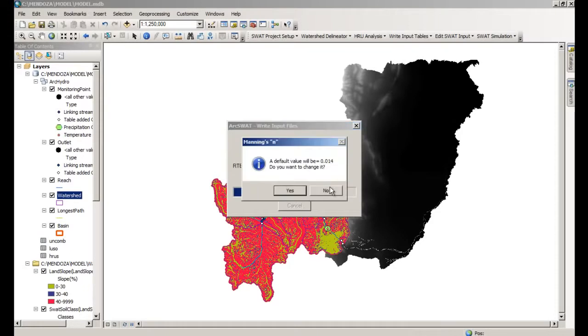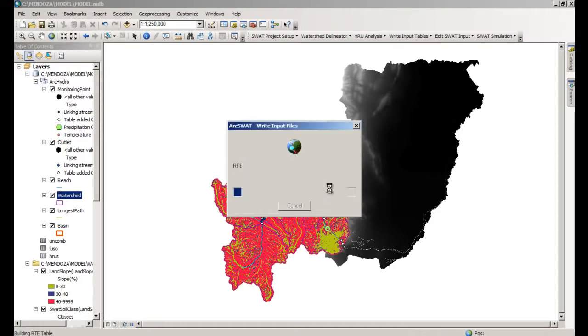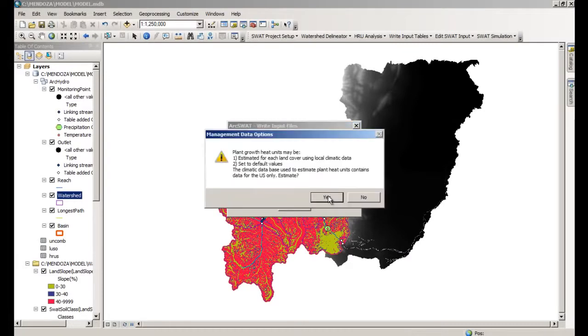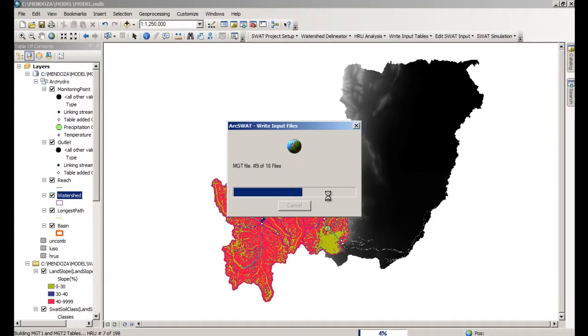because we are not going to change the Manning's roughness coefficient, we will use 0.14 or something like that as the default value. So in this case, if we hit plant growth, we don't know, so we let the model simulate, then it's yes. Let the model estimate.